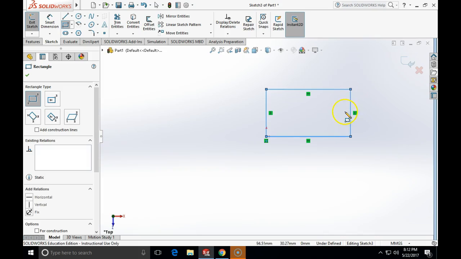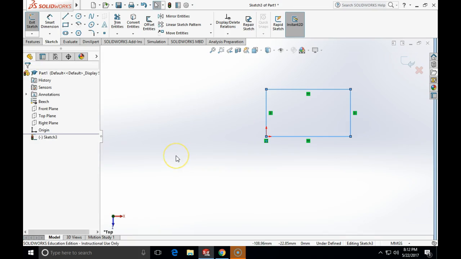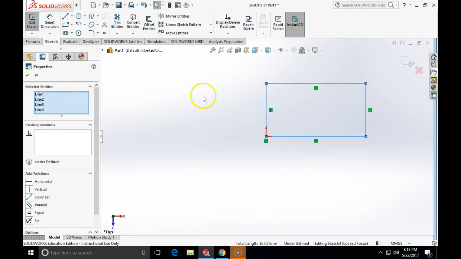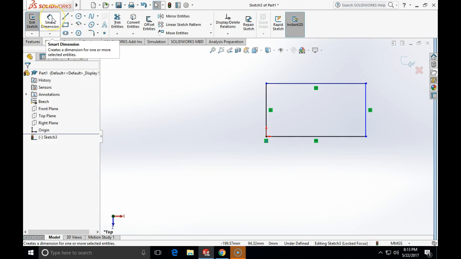And I'm just arbitrarily going to stretch the rectangle. To exit the rectangle drawing command, I can either click here on close dialog, or I can press the escape button. Now, this rectangle is anchored to the coordinate origin. However, the size of it has not been determined.